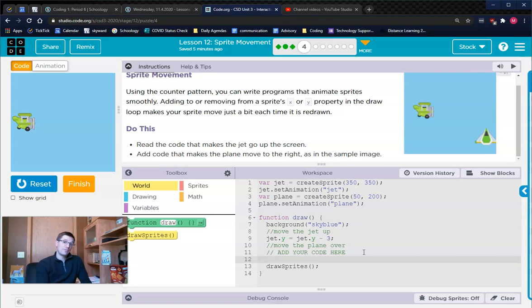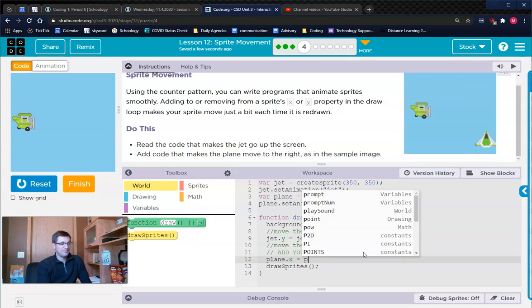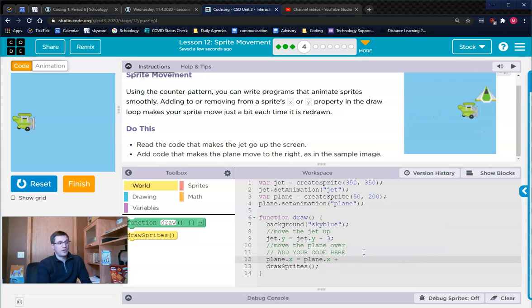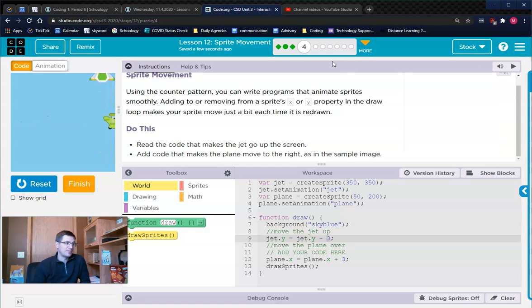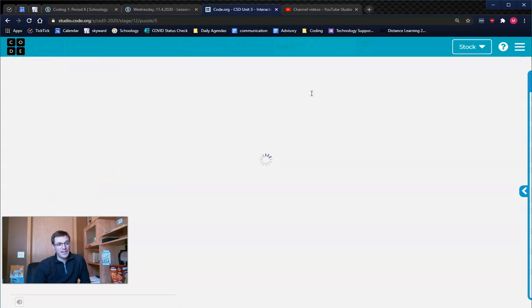So I'm assuming you have paused it and you're doing this yourself. Now we want the plane to move to the right. So left and right is the x-axis. And we want that to go up. And I'm going to go up by 3 each frame because that's what they used for the jet. And there it is. Okay, the counter pattern. Bubble 5.